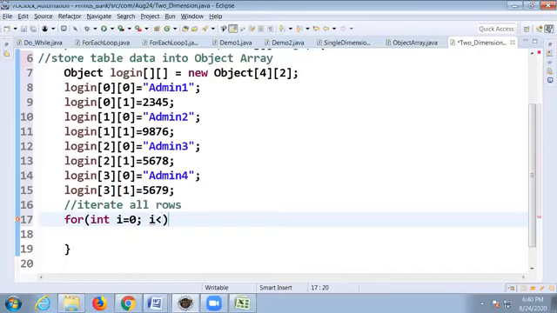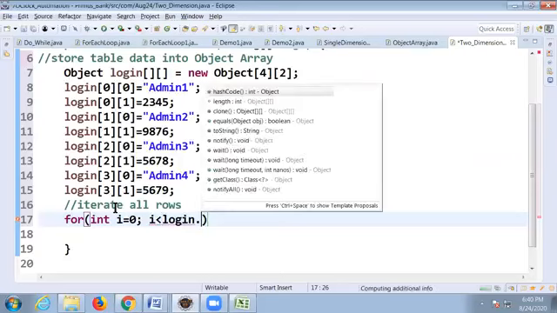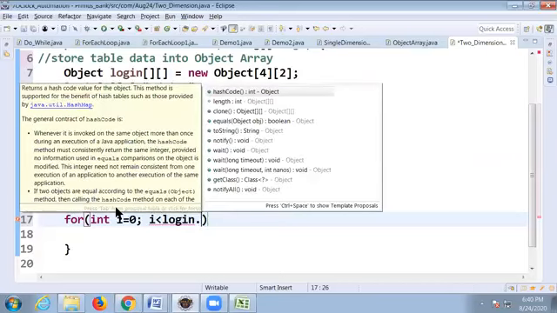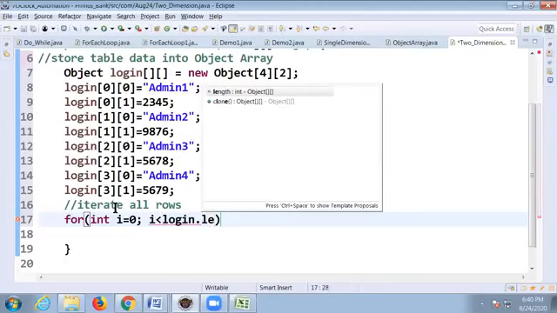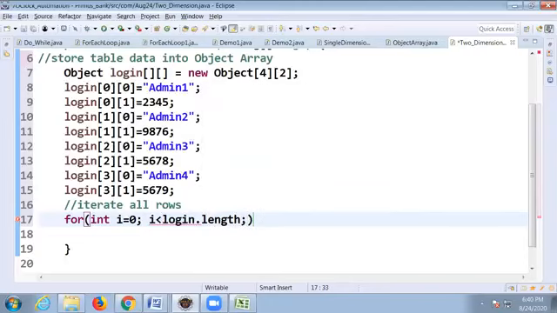Why do you define the number? Already we know how to get the length of rows: login dot length. We can use login dot length directly. What is login dot length holding? The number of rows. Iterate that many times. So i plus plus.